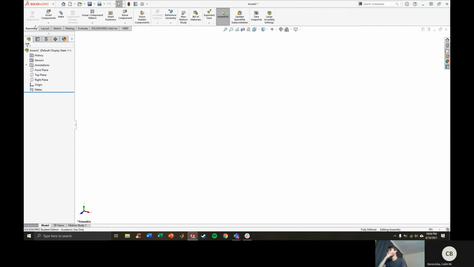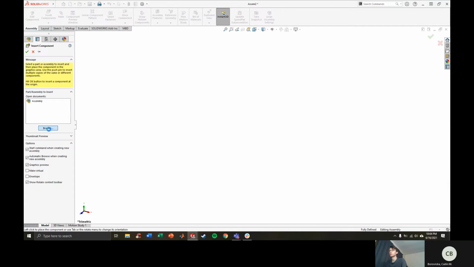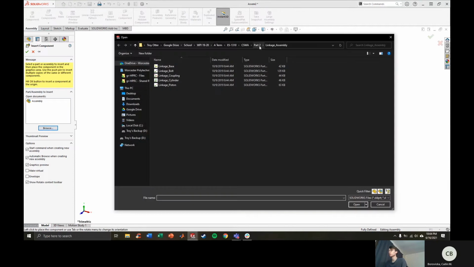And assemblies are the same kind of thing as regular parts. So you have your assembly toolbar, which is equivalent to your features toolbar. You also have sketches, because you can do sketches in assemblies as well. But yeah, the basic workflow of an assembly is you take a part. So come over here and click Insert Components. And then if you just click Browse, you can go to wherever you have your parts stored.